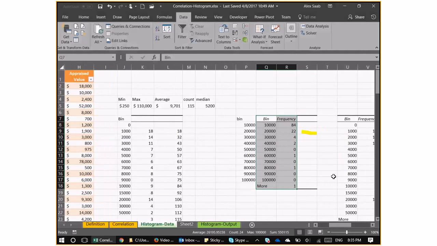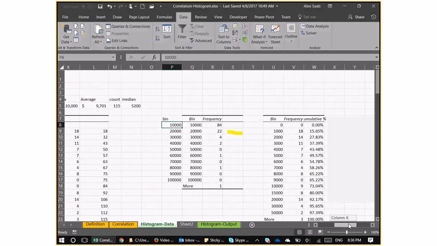That bin range you put in manually? Yes. So I put 10,000, 20,000, and so on. Right, we didn't use the other one, but that's different, right? No, the other one is on top. We'll get to that in a minute.